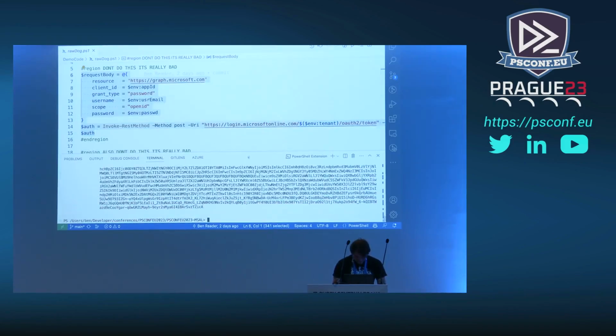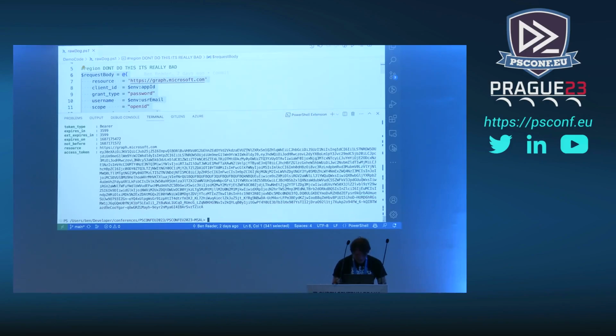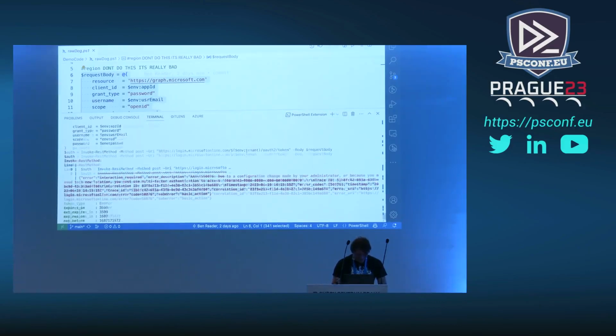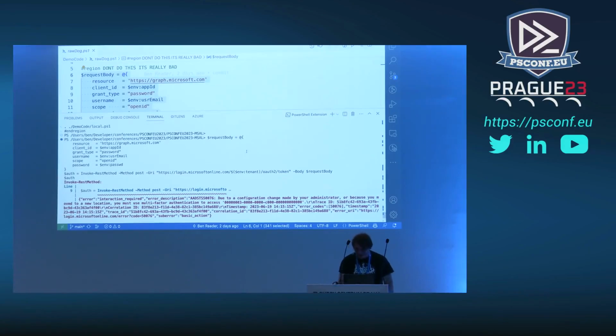Okay, now, ignore the fact that I've got a token because that's pre-canned. The error that I got here, can everyone see that? "Due to a configuration change made by your administrator or because you moved to a new location, you must use multi-factor authentication to access this." So immediately, my company's policy, or powershell.com's policy, has stopped me from being an idiot and putting my password out into the world. So if I didn't have MFA, and everyone is using MFA, it's 2023, you can't do this. And that's good. You're not supposed to do this authentication dance.